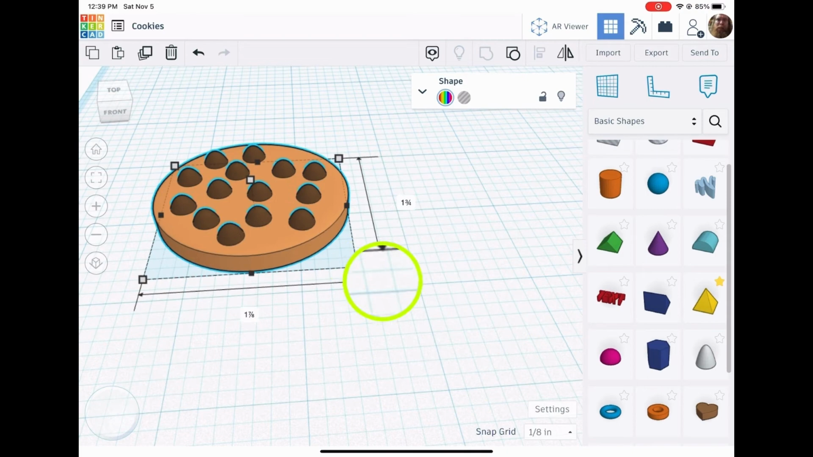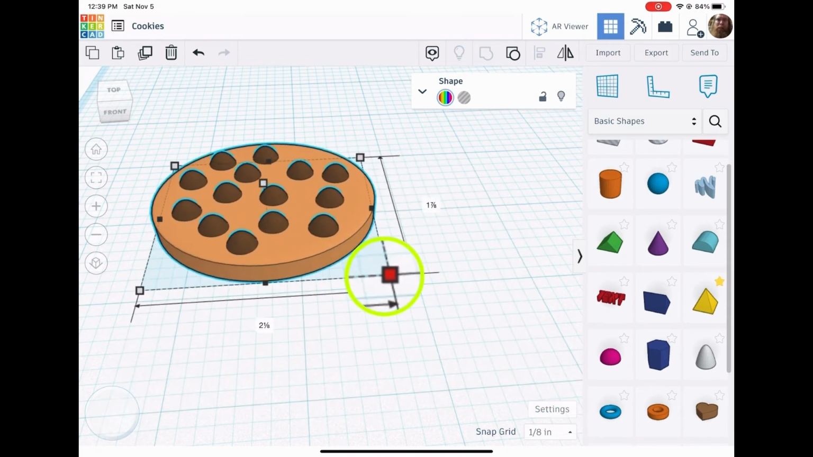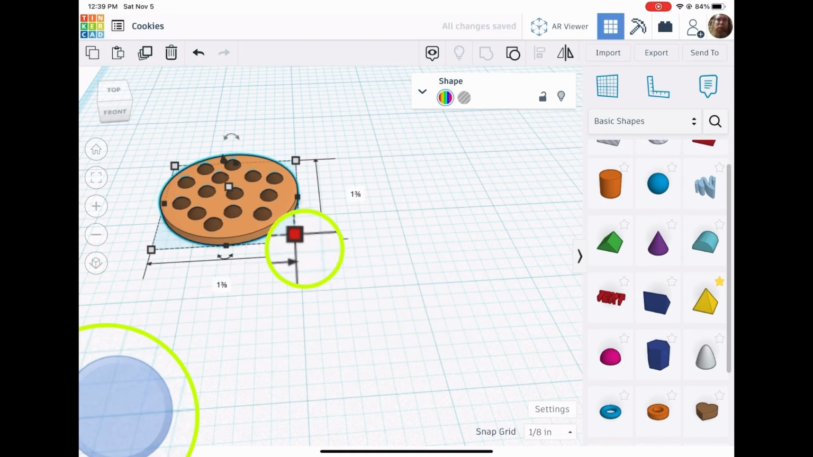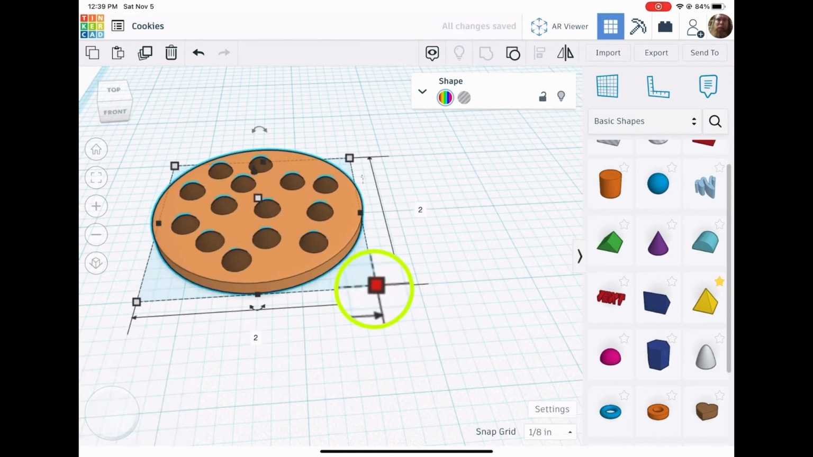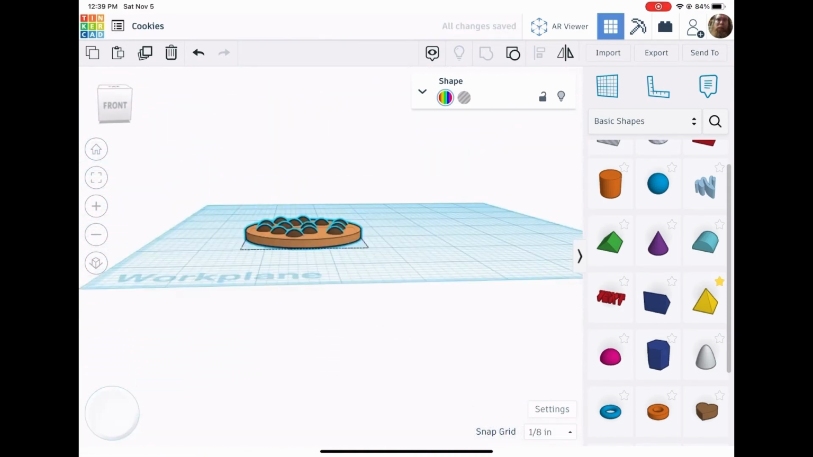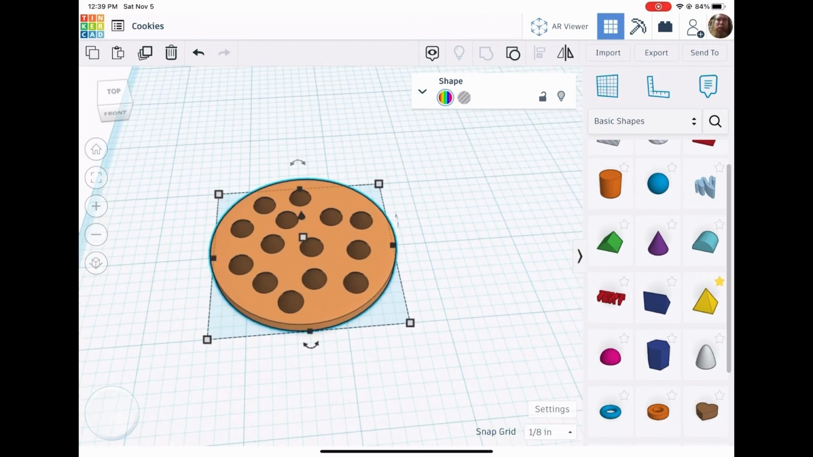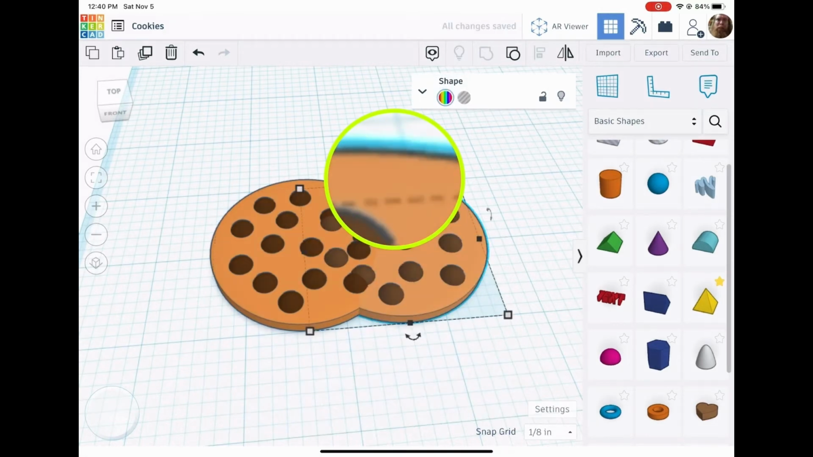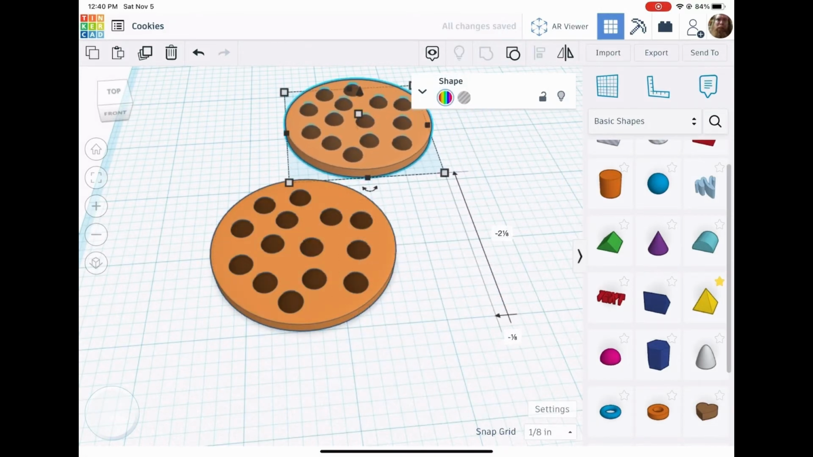If we resize it, the chips change with the cookie. If you click the bottom left button, it will change everything in scale with one another. So the height and the width and the depth will all change at once. Look, it's red. Don't move it. Wait till it's blue. Now we can move it.